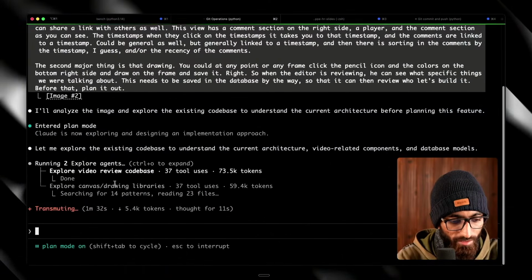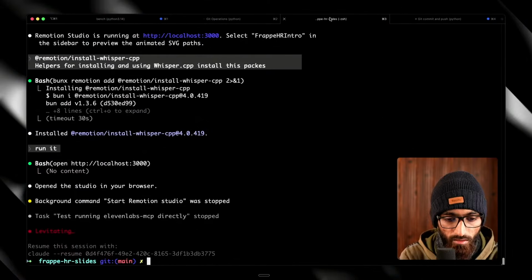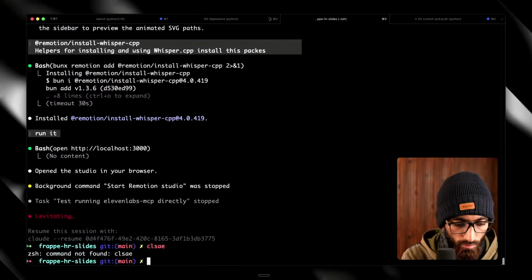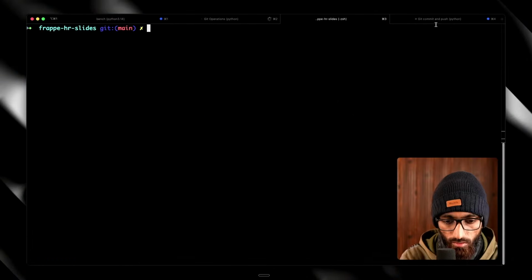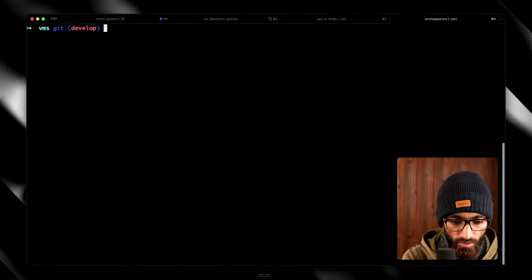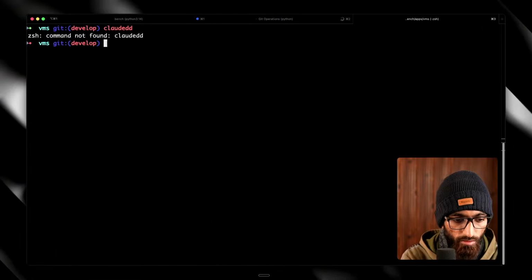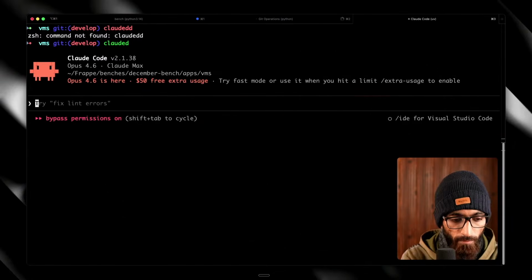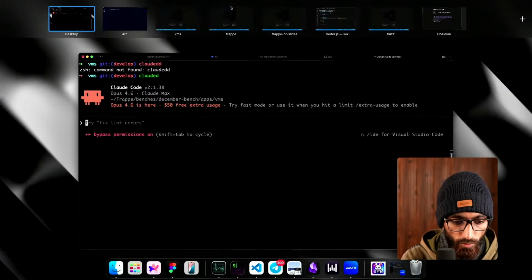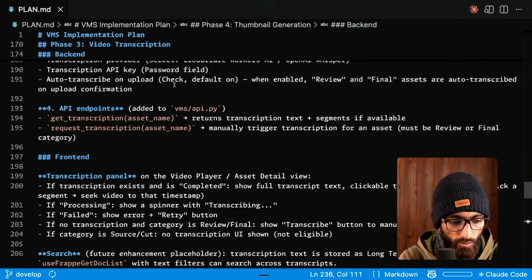Let's see what it's, so it entered plan mode and it's analyzing. Let it analyze. Cool. Okay, VMS, we'll keep one more instance open. And I just want to view the plan that we had created yesterday. So this front end was done.